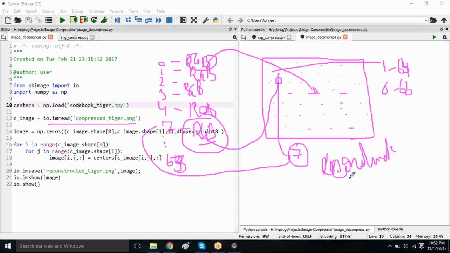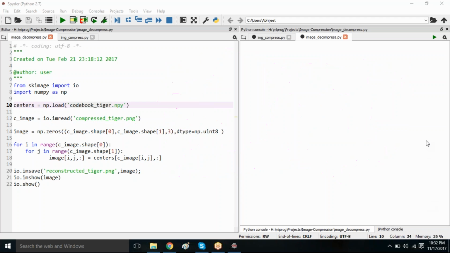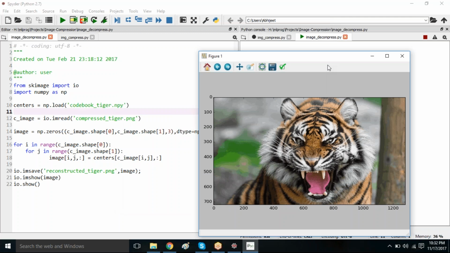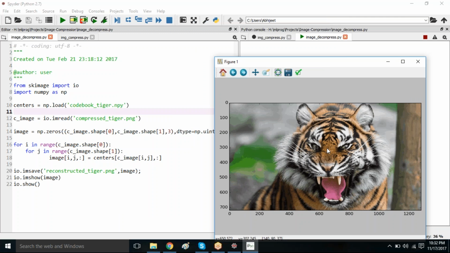So these 64 colors will be spread out in that image, and that will be your reconstructed image. That's what I was telling earlier also. This reconstructed image, whatever you have seen, only has 64 different colors. That's it. How many colors does this have? 64. 64 only.